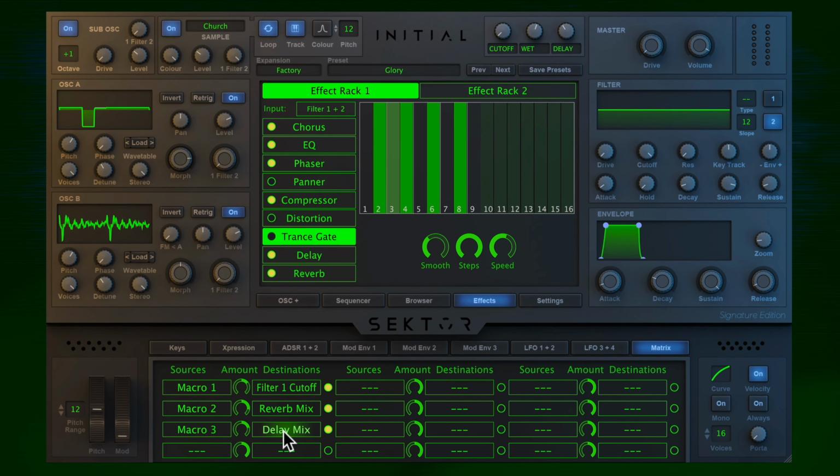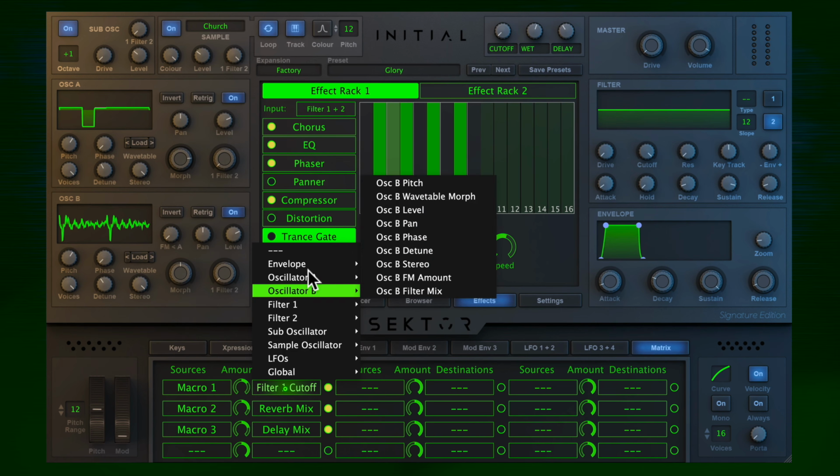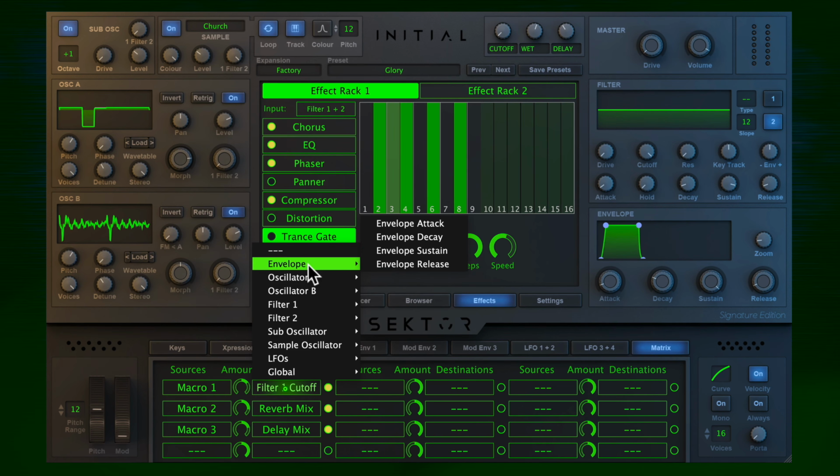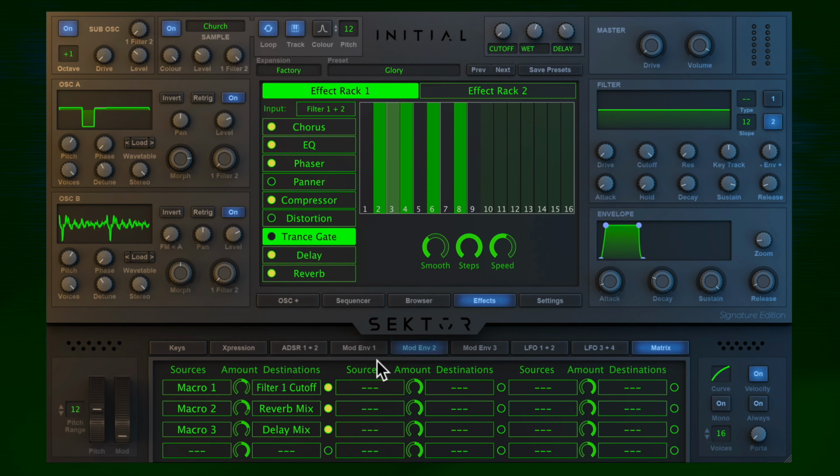A quick note about the matrix, you can assign almost any source to almost any destination. Just choose from the drop-downs. There's an even easier way, just drag and click from a destination box to a parameter dial in the interface, and that will connect a cable. Let's set up something new. Macro 1 to the wavetable morphing of oscillator A. And let's listen.